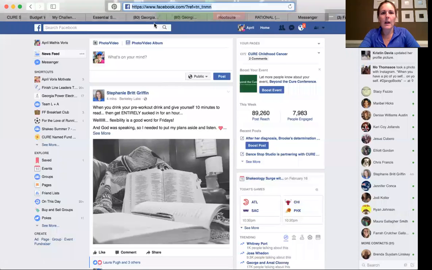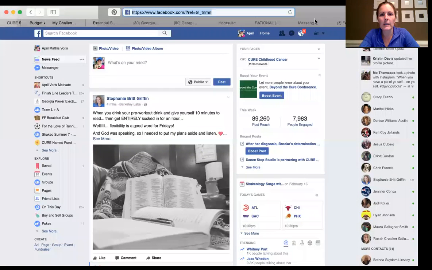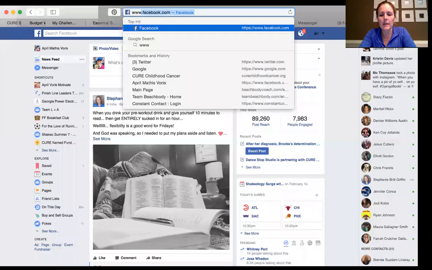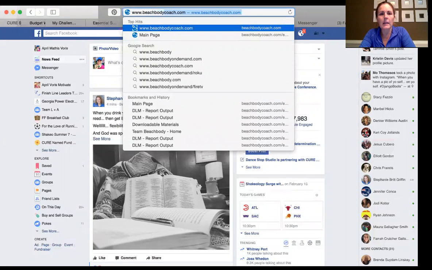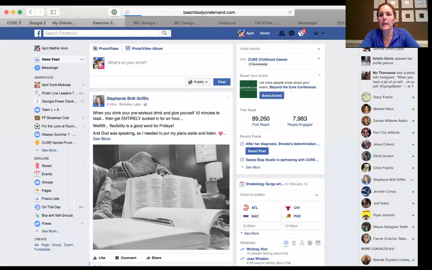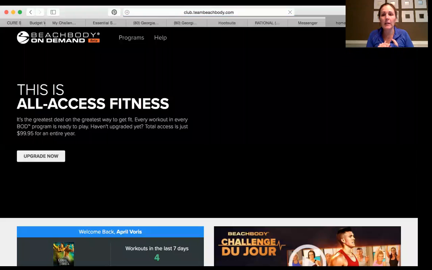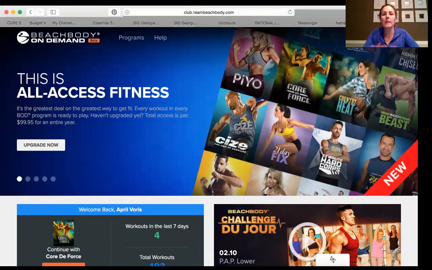Okay, so the first thing you want to do is just go in here and type in www.beachbodyondemand.com, right? So it's going to take you to Beachbody on Demand, which then you would log in using your email and password that you set up when you set up your account. So I'm already logged in, but once you log in, it looks like this.